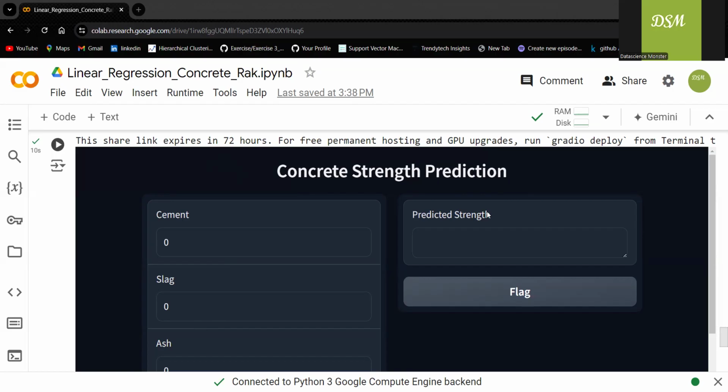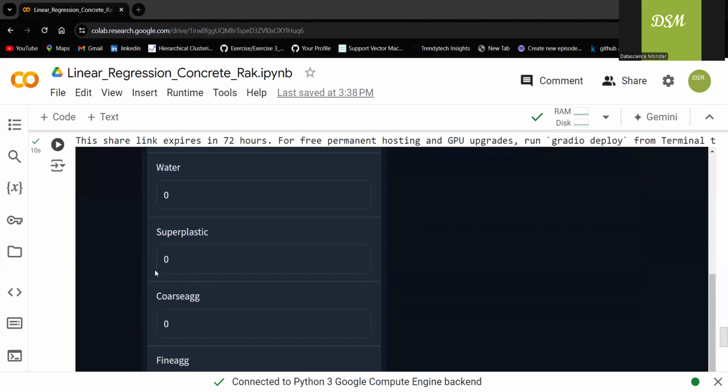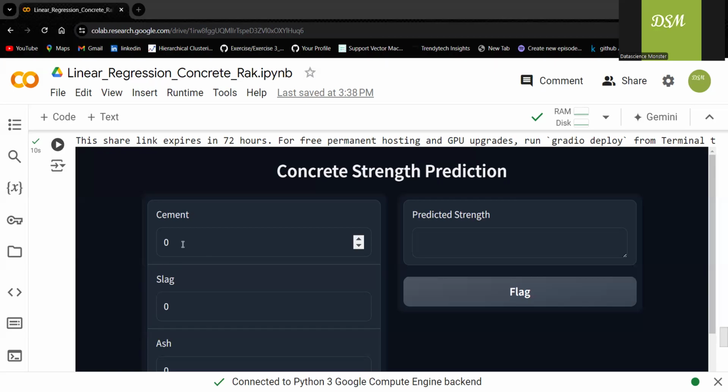So if you could recollect what linear regression is: building a mathematical relationship between independent variables and a dependent variable. So here the dependent variable is the strength of the concrete, independent variables are here, right? So I have built the model. I will show you how to build it also.